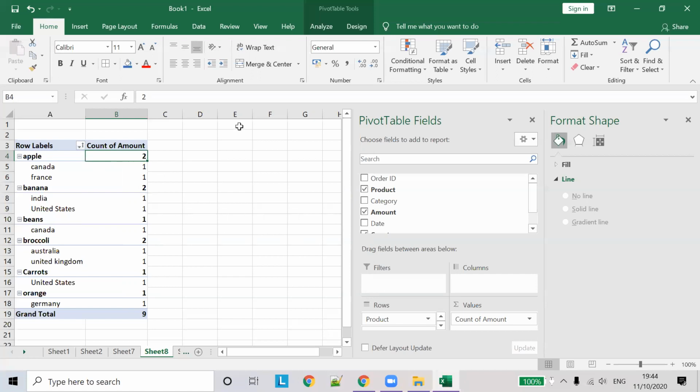So any doubts in this pivot table? Anything you want to ask me again, or you want me to explain again?